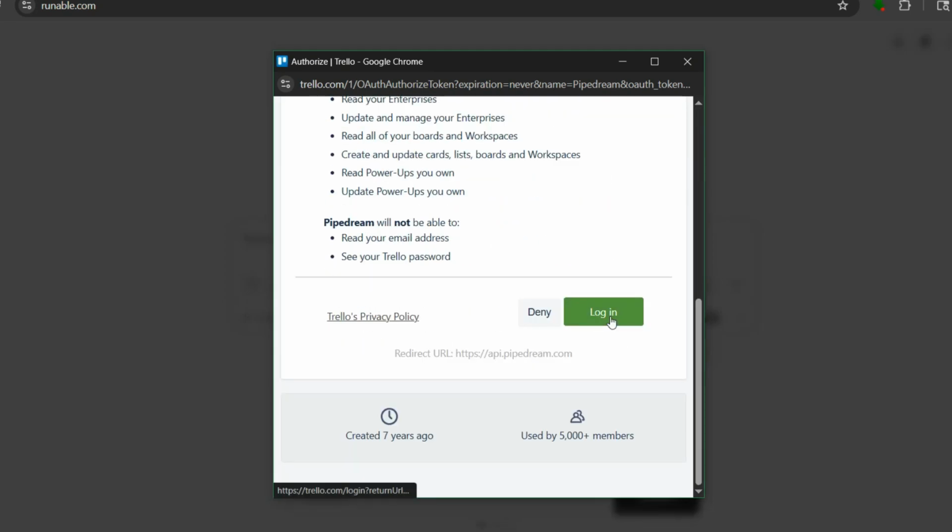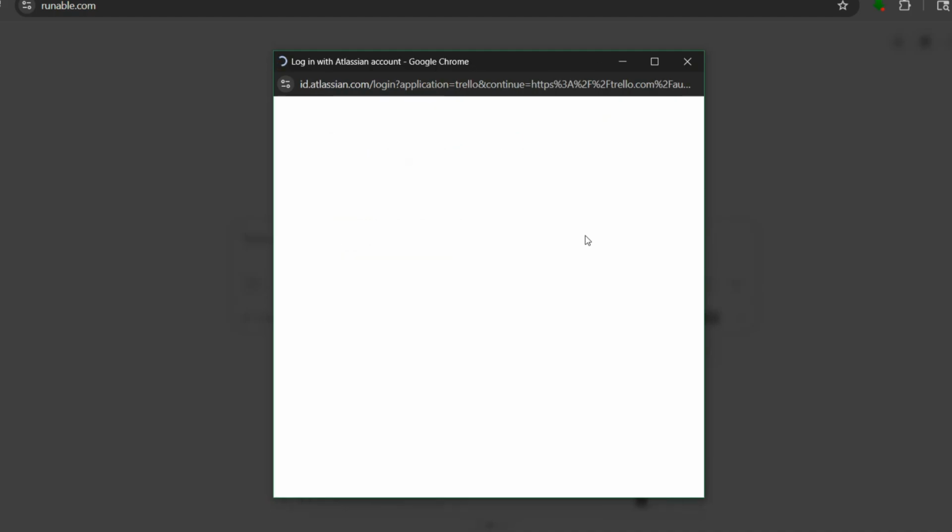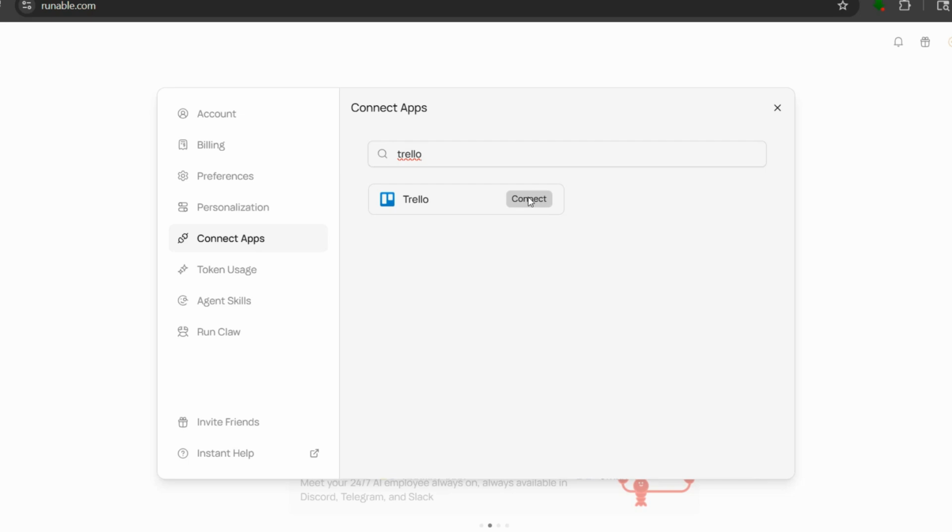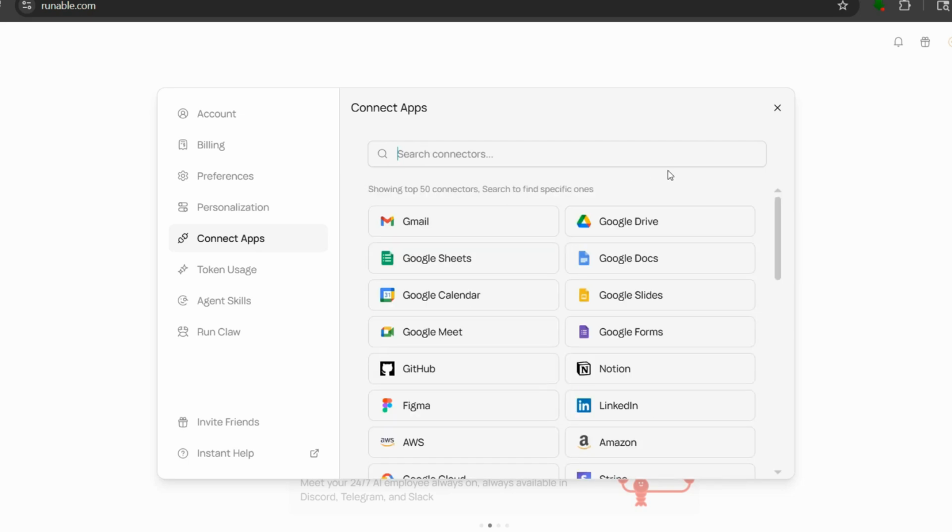Once the connection is complete, you can start creating automations. For example, you can create a workflow where every new card added to a Trello list is automatically duplicated and moved to another list. After entering your workflow instructions, click Send, and Runable AI will guide you through the setup process.